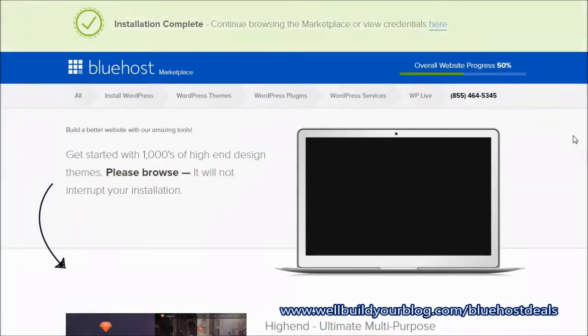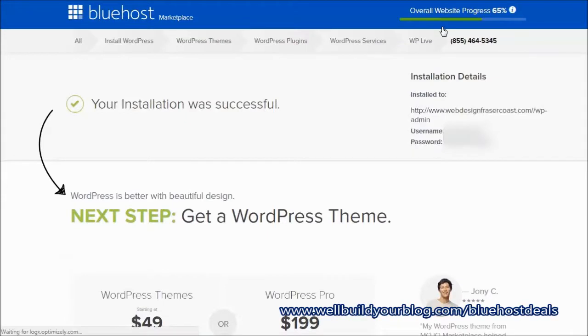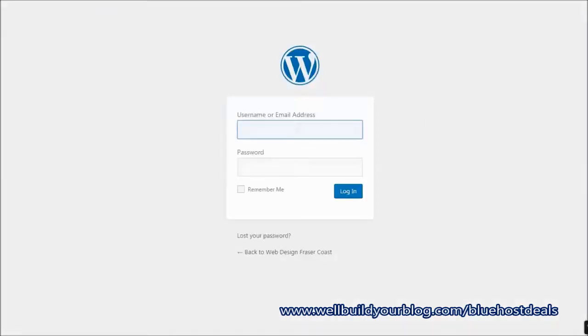As you can see, the installation is complete and I can actually view my credentials here. Once again, these are the same details we put in earlier, so you want to save those if you haven't already. And WordPress is now installed. So if I click on this address bar here, you see, I can now log into the website using those credentials I copied earlier. So I'll just copy and paste those in there.